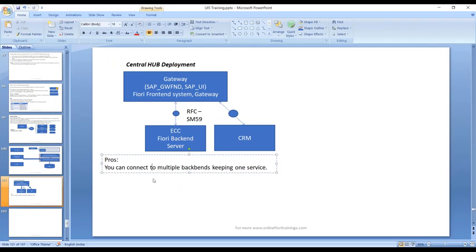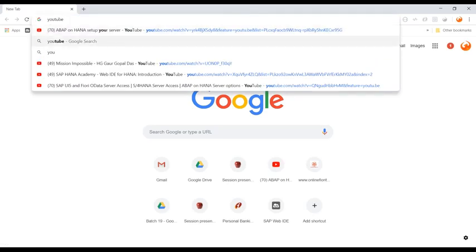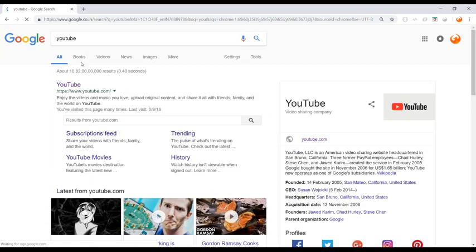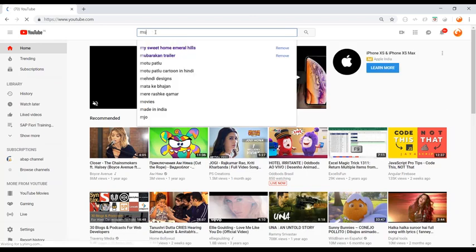If you want to see an example of how this propagation happens, you can watch my YouTube video. I'll give you the link. You can just go and check that up. So let me give you the YouTube link for that. It's called central hub scenario. Okay, so it's called multi-origin policy. So central hub multi-origin.